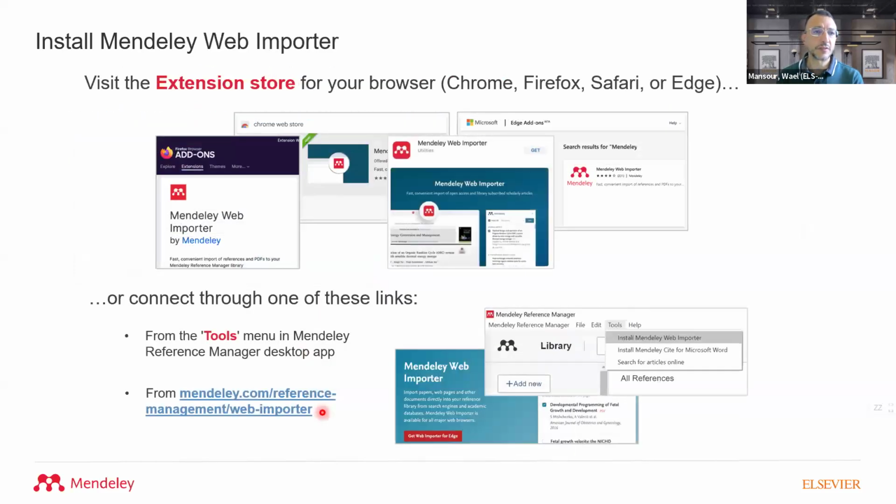The third component is the web importer, which is also important. You need to go to the add-ons for your browser. Whether you are using Firefox, Chrome or Edge, it supports the three major browsers. You can go to the add-in, search for Mendeley Reference Manager, and add it to your browser, and it will be enabled immediately for you.